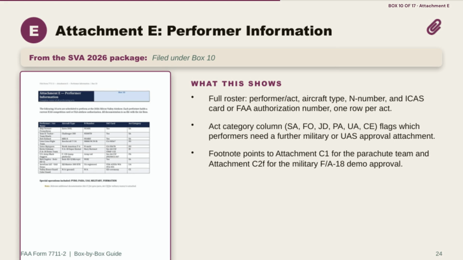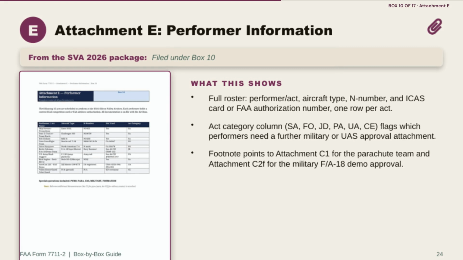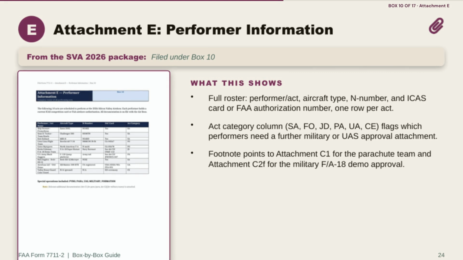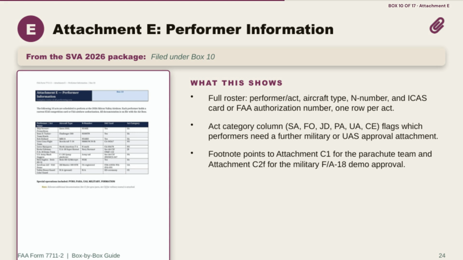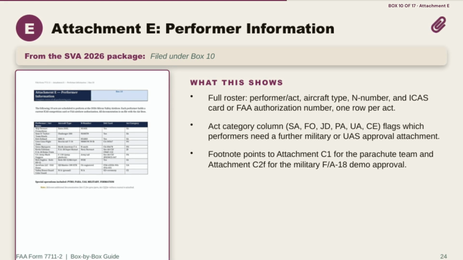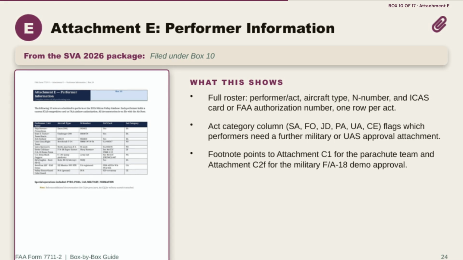There's an act category column using codes like SA, FO, JD, PA, OA, and CE. And that column is doing more than just organizing the list. It flags which specific performers need a further military or UAS approval attachment beyond this roster. The footnote on this attachment routes you to Attachment C1 for the parachute team's additional documentation and to Attachment C2F for the military FA-18 demonstration approval. So think of Attachment E as the master index. It tells you who's flying, and it tells you exactly where to look for the extra paperwork each specialized act requires.